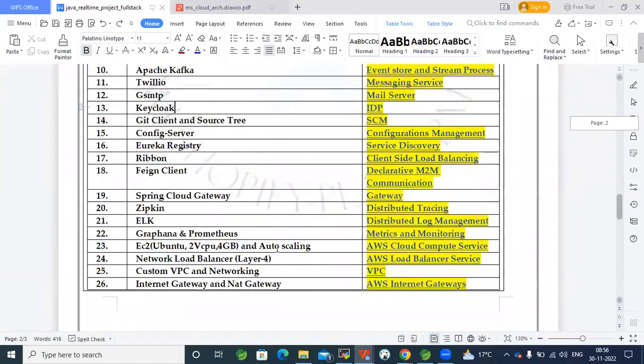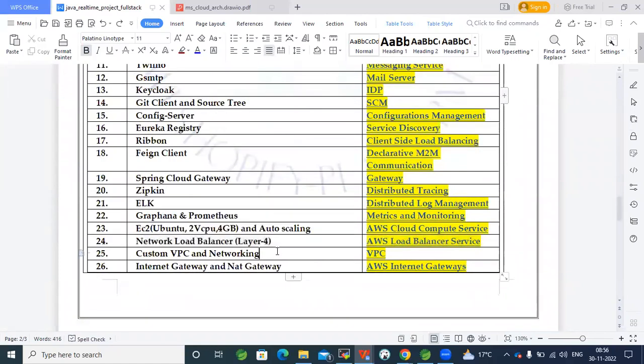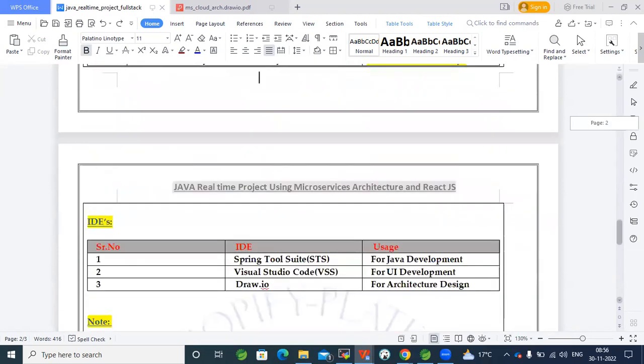Coming to system requirements, it is suggested to have a minimum of 8 GB RAM, with 4 vCPUs or 2 vCPUs. 16 GB RAM is good, but 8 GB RAM is compulsory. A machine with 8 GB RAM is definitely required.